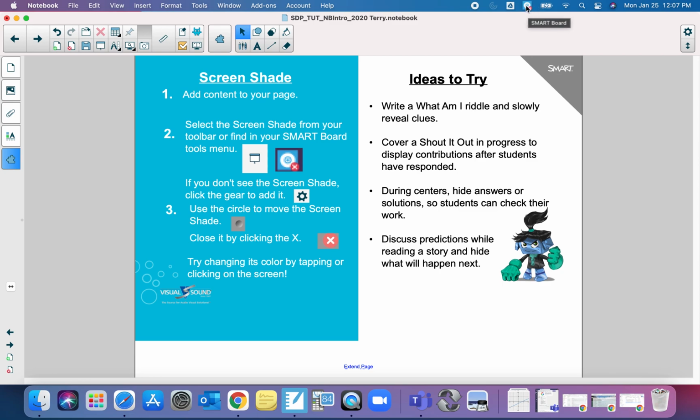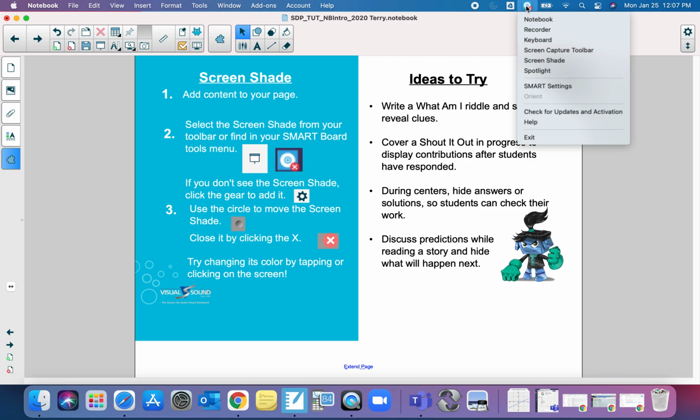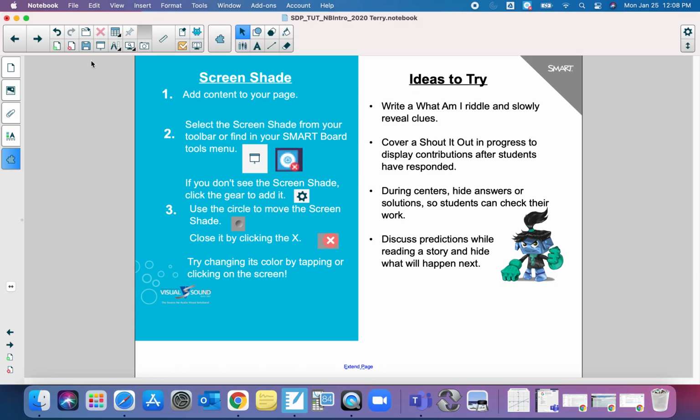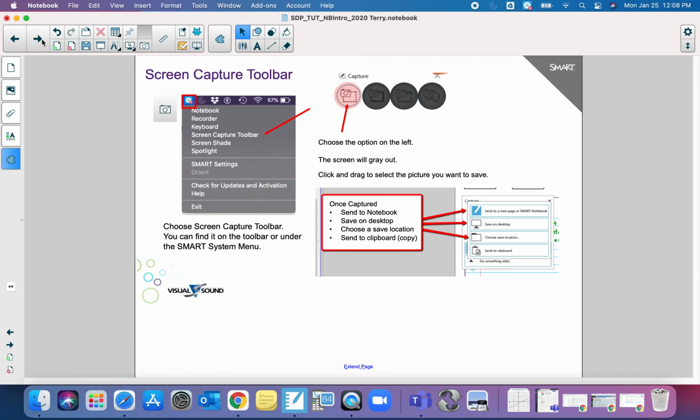So on the Mac, in the top right-hand corner, once you've installed the software, you should have what looks like a white and blue bullseye. Inside of there are different things you can launch. One of them is the screen capture or screen shade. Notice this screen shade takes up the entire page. So if I had the internet underneath of it, I could be hiding the internet too. All right, let's keep moving on.